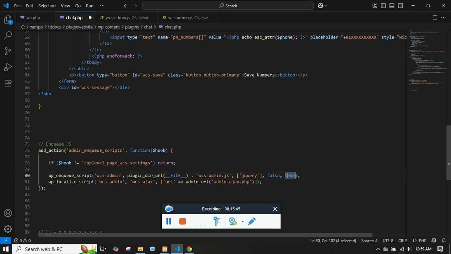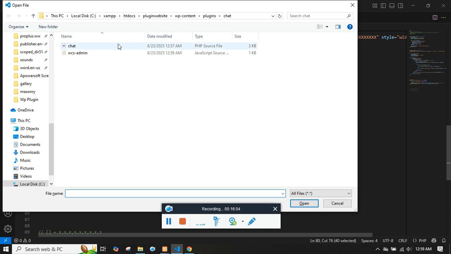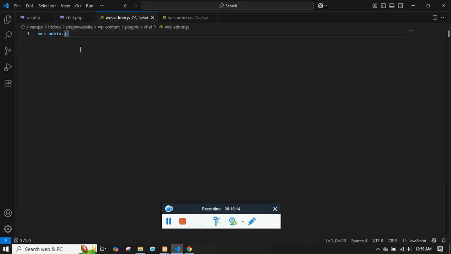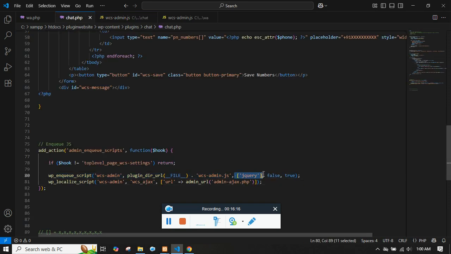If it is head, it's true. If it is false, then it will load in the footer. And this is actually the location of the file. The plugin directory will give you the URL to the plugin directory, which is actually the plugin folder, and inside the plugin folder we have our folder which is chat, and inside the chat we have wcs-admin. So I'm locating the path for my custom JS, and before loading my custom JS I want the dependency of jQuery. That's what I have mentioned in the dependency section.